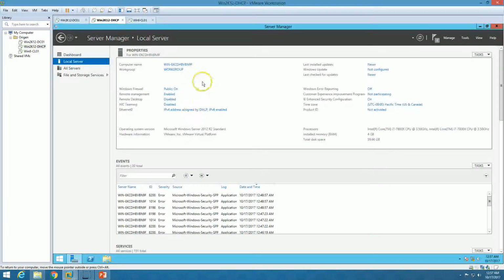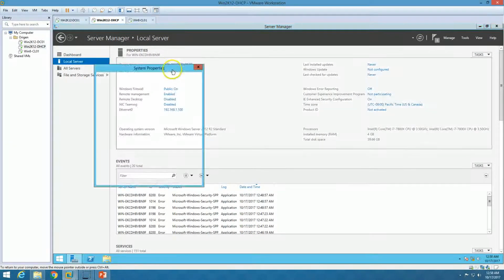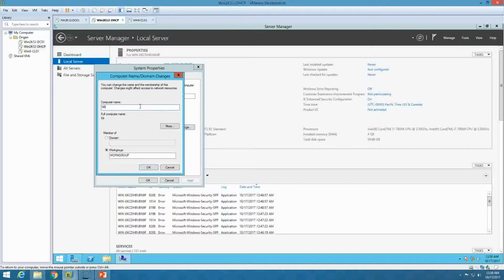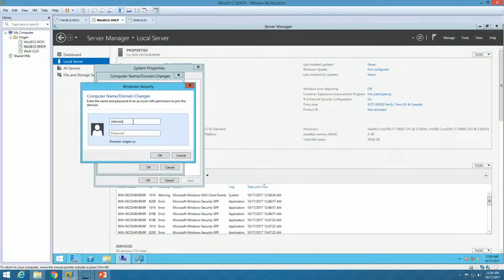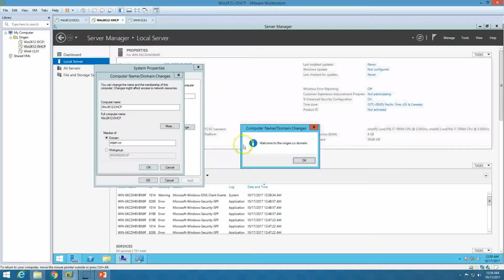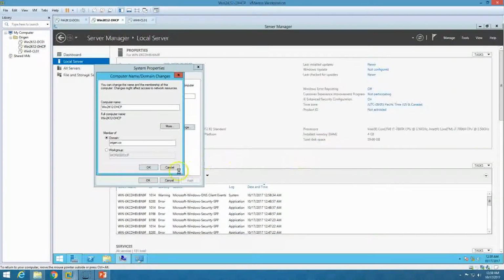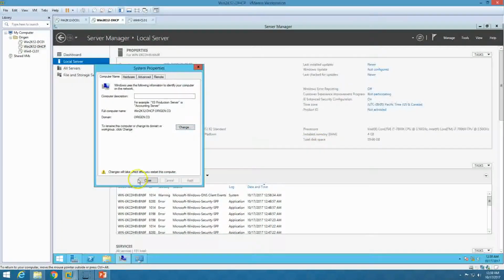Now I can join this machine to my domain. You can see the static IP address has been configured. First, I want to rename this machine Win2K12 DHCP, and join it to the domain horizon.co. We need to put the credentials here to join this machine to the domain. I'm putting my credentials here. Now, welcome to the horizon.co domain. I'm going to reboot this machine to complete joining the domain.